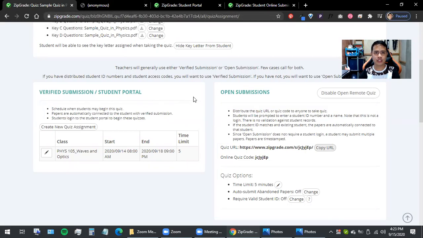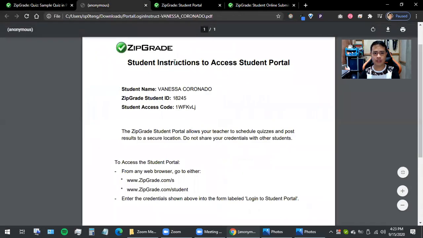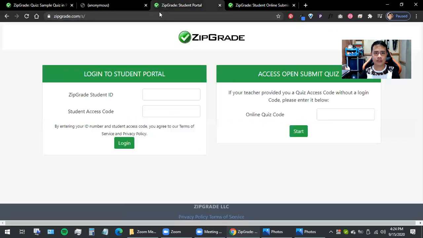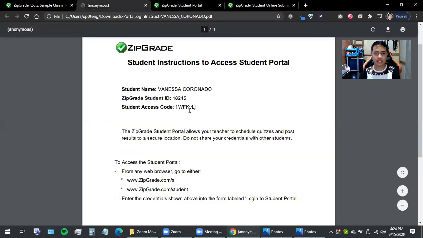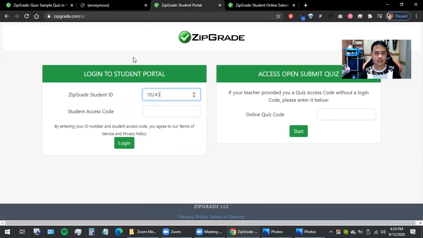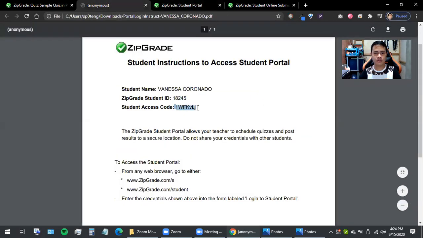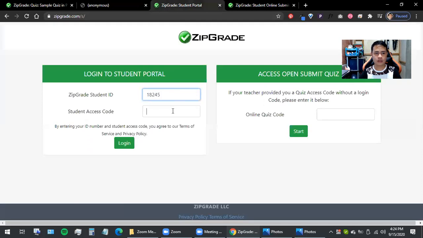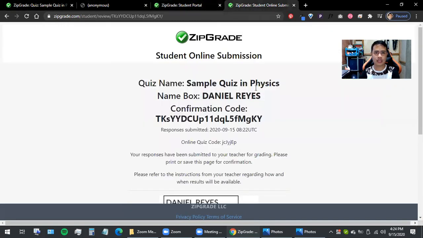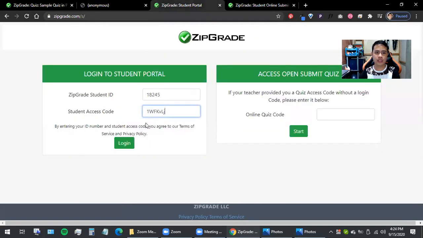In verified submission, a while ago, you were given a PDF like this instruction. In order to enter the student portal, you need to have a student ID and an access code. Let us have an example, like Vanessa. You have the student ID, copy, log in, access code, copy, paste. We will enter the same quiz, but this one is an open online submission, while this one will be the verified submission. So in the verified submission, you need these two.